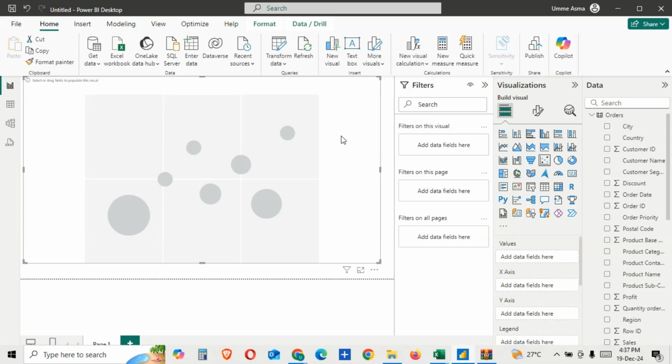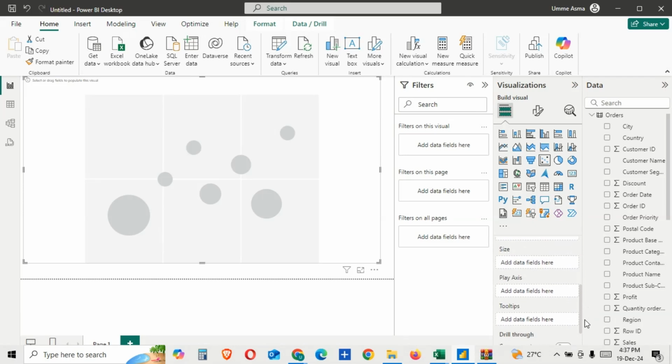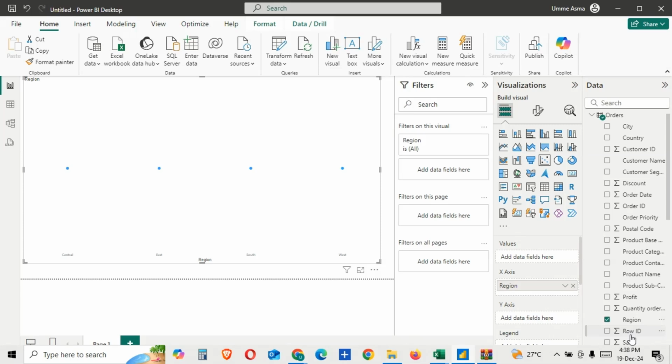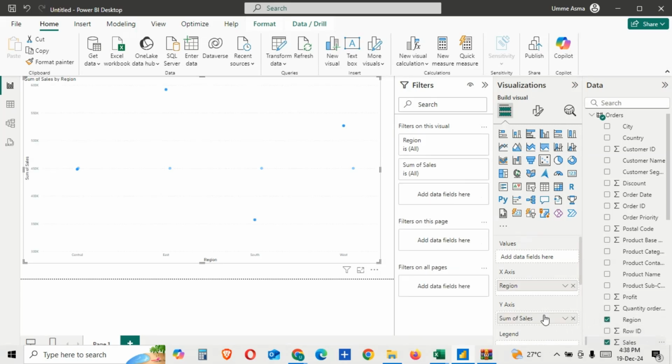If you select a visual, on the right side of your screen, just below the build visual, you get the data fields: values, x-axis, y-axis, and here we have a legend, size, play axis, tooltips. All right, so these are the data fields we have got here. In the x-axis, I'll be giving region. I want to see the sales by region. So in the y-axis, I'll give sales.